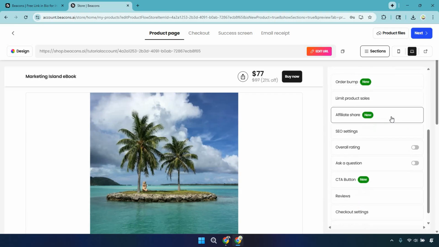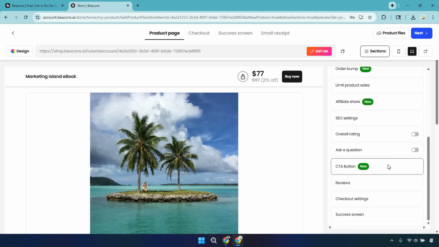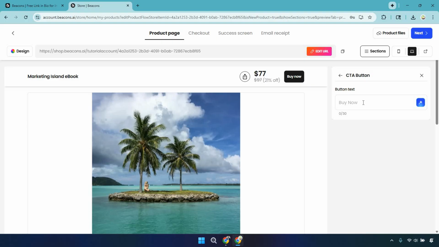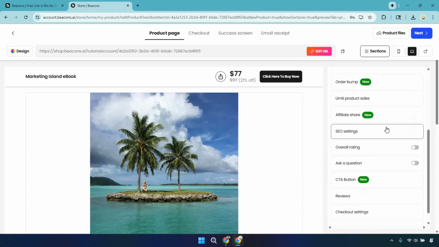SEO settings, moving down after that. Overall rating, if you want to turn it on, asking a question, there's the CTA button. So buy now, I think that's fine. You know, click here to buy now, click here to purchase. I like click here because it tells them what to do. Click here to buy now. So if you want to change that around, you certainly can.